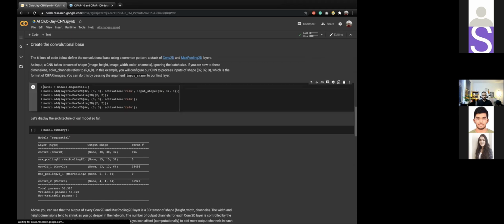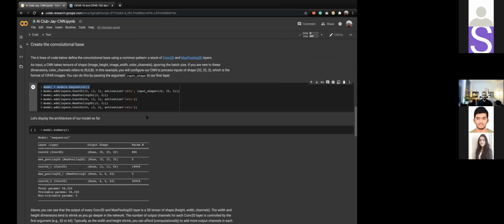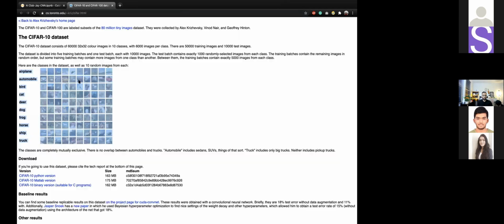Here, the sequential model refers to the feed-forward neural networks that we typically talk about, where we have a forward pass followed by a backward propagation algorithm in order to learn and update these parameters. We define the model as a sequential model using this line, and then we keep adding layers. As I mentioned, these images are 32 cross 32 colored images, so we assume they have 3 channels and size 32 cross 32.